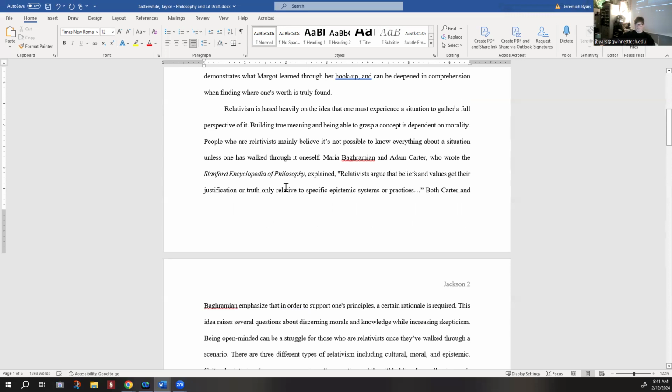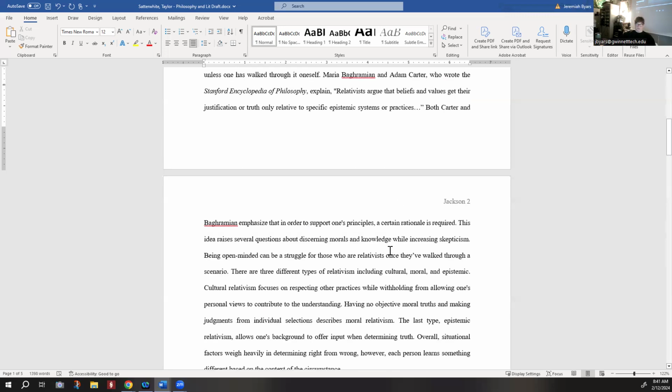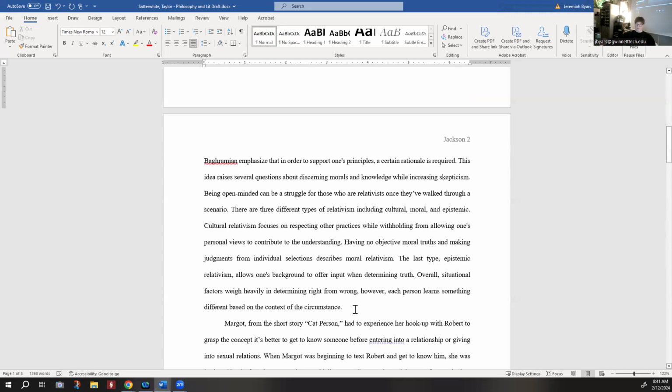I was looking through it. Maria and Adam, who wrote the Stanford Encyclopedia of Philosophy, explain. Technically, we should be writing in present tense, so instead of explained, it should be explain. Relativists argue that beliefs and values. Okay, so this is all about relativism.